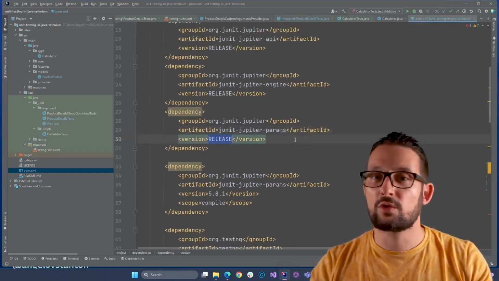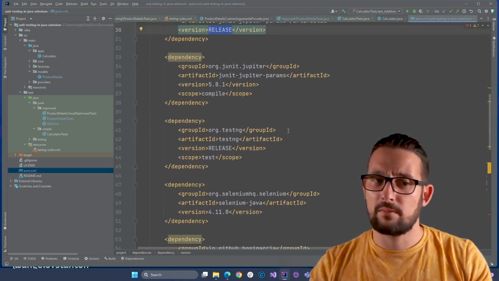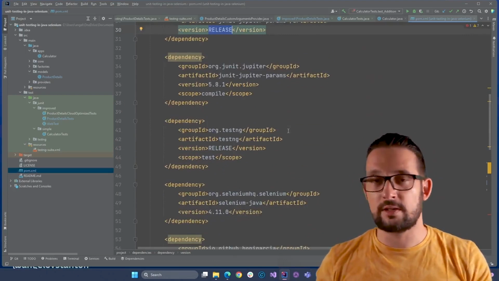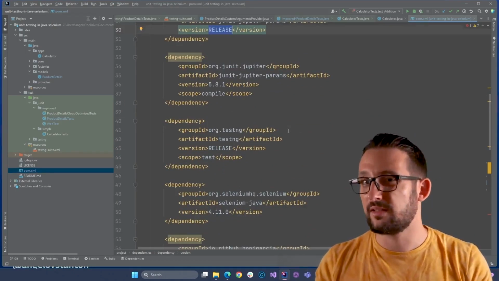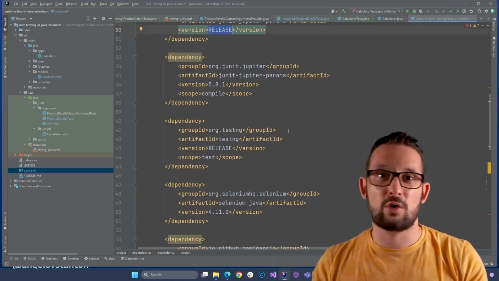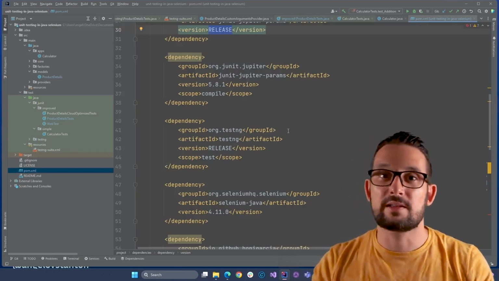And I usually use the latest stable release version. And in order to use TestNG, of course, in most cases you're going to use JUnit or TestNG. You're not going to use both of them. But since in this project I'm going to demonstrate both, this is why I installed the dependencies for both of them.